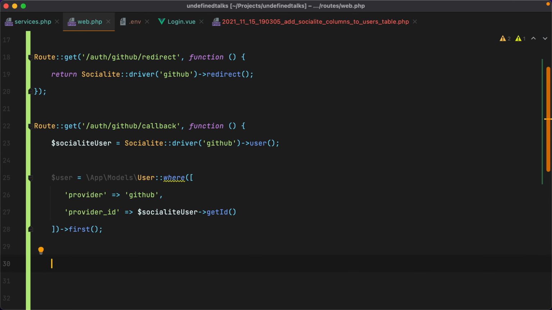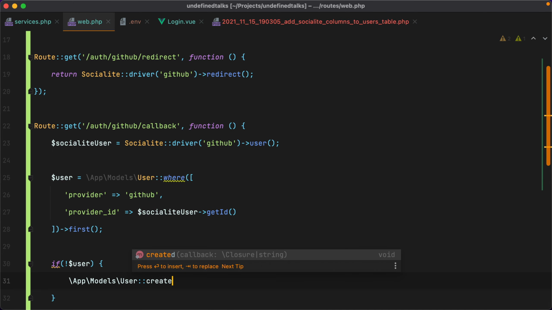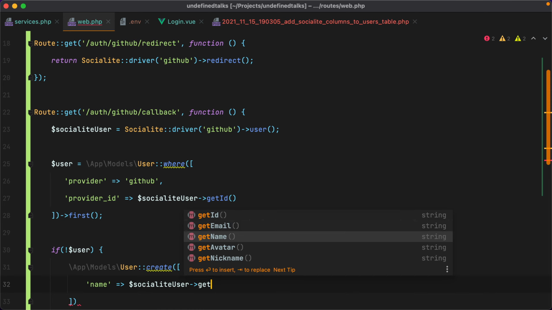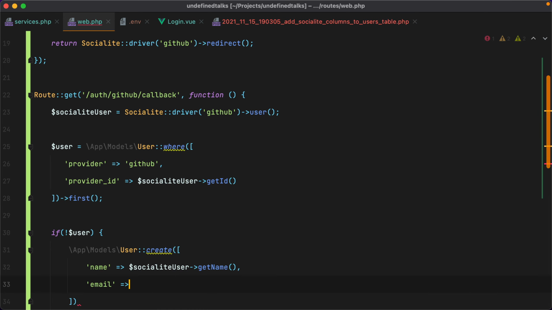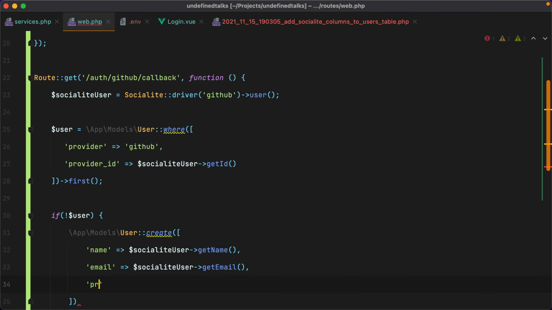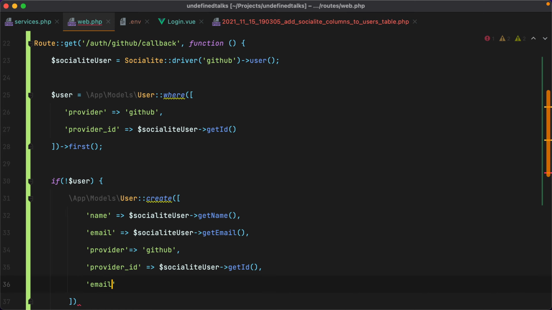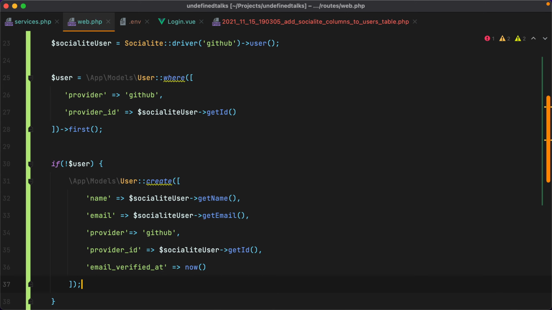Now, if this user doesn't exist, we need to create it. So we'll do User create, and we'll have name, which is socialite user get name, email, which is socialite user get email, provider, which is GitHub, provider ID, which is socialite user get ID, and finally we can set the email verified column to now, because the email is of course verified.